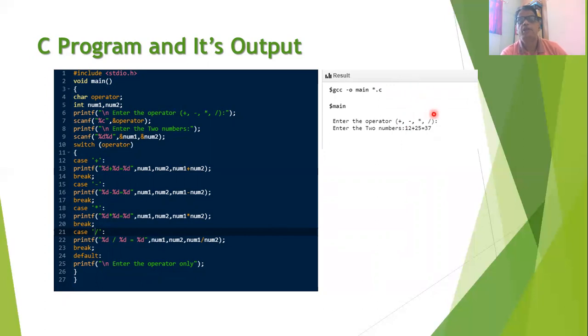Initially the message will be printed to the user to enter an operator. Suppose the operator entered is plus, and the two numbers provided in the standard input are 12 and 25. Then you will find that the message displayed is 12 plus 25 is equal to 37.